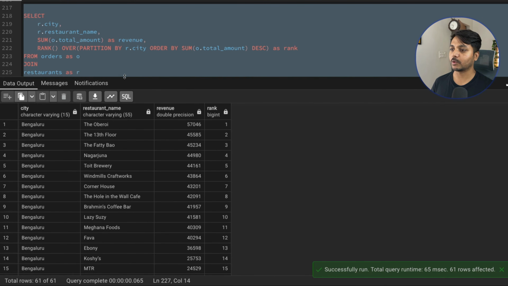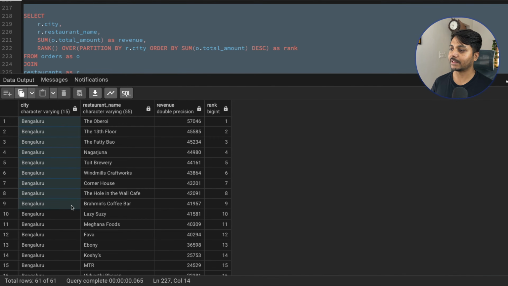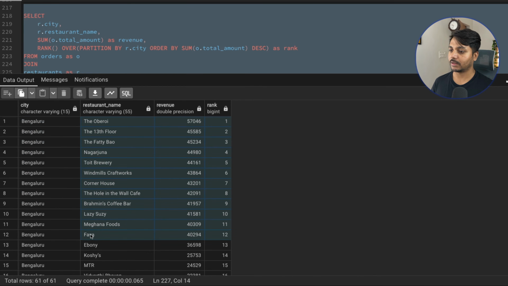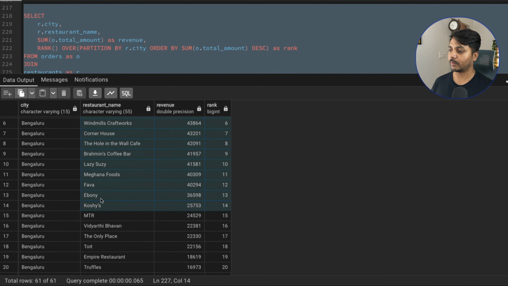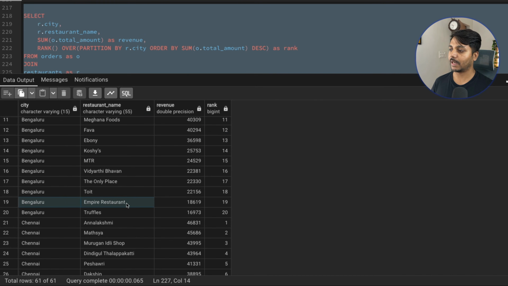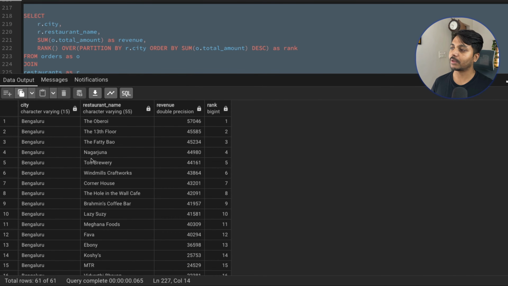Now you can see it is going to do the same thing, but for each city we have a ranking. The ranking starts from 1, 2, and all these rankings are given to Bangalore. So till here 12, 13, 14. Let's see how many restaurants we have. Till here we have all the restaurants, till ranking 20, that is from Bangalore. Now the second city, that is Chennai. For Chennai the ranking starts again from 1. So that is called local ranking, because now the ranking is given based on the city. Inside each city, the restaurant that has the highest revenue gets rank 1.